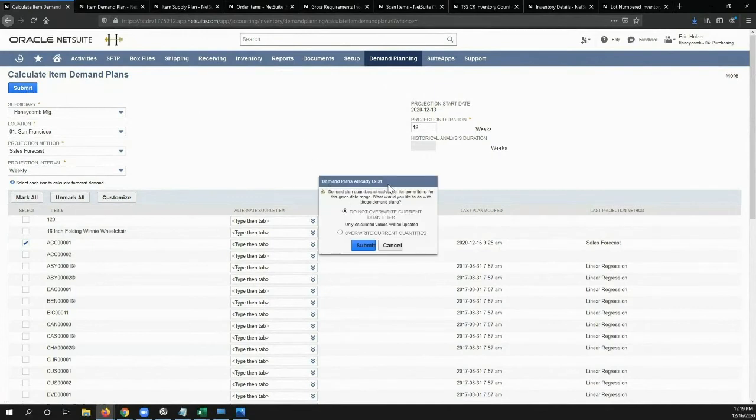In the event I already have a demand plan in place, as I do, the system will allow me to choose what I would like to do with the current demand plan versus the one it is attempting to generate. I can choose to not overwrite current quantities. Only calculated values would then be updated. Or I can choose to overwrite current quantities and combine my demand. So I'm going to go ahead and overwrite current for today and hit submit.